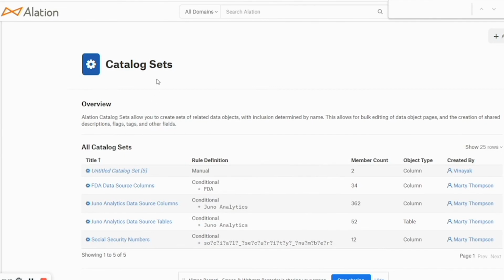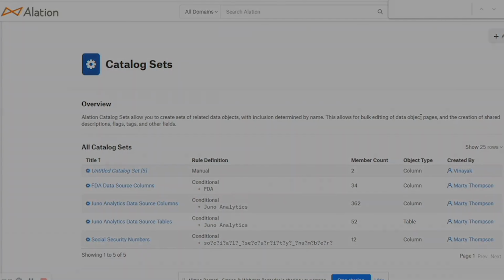There is another feature named catalog sets that data stewards can use. Catalog sets allow stewards to create sets of related data objects with inclusions determined by name, which allows for bulk editing of data object pages and creation of shared descriptions, flags, tags, and other fields. This adds to the productivity of the stewards rather than their going and tagging or updating each data object through manual UI configurations.